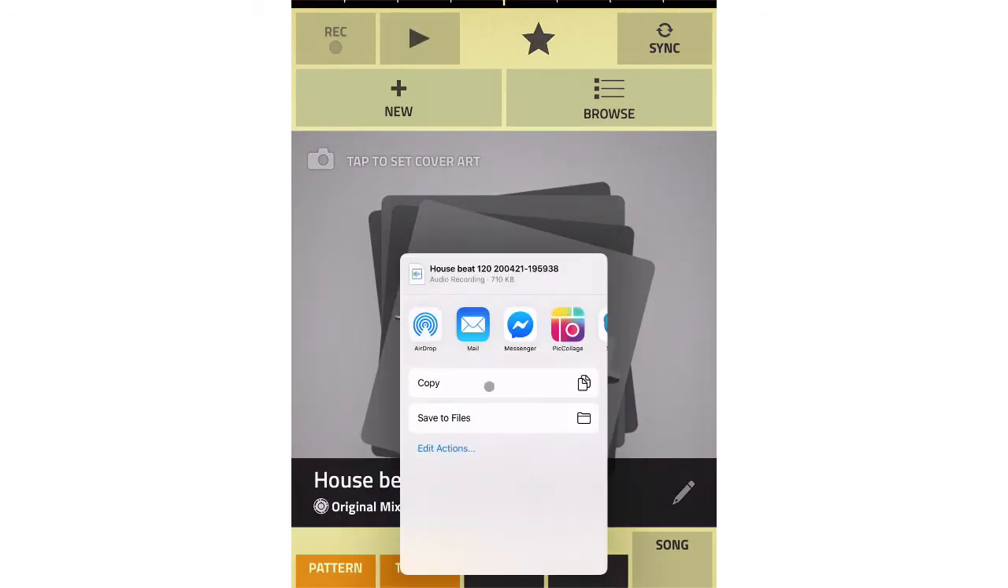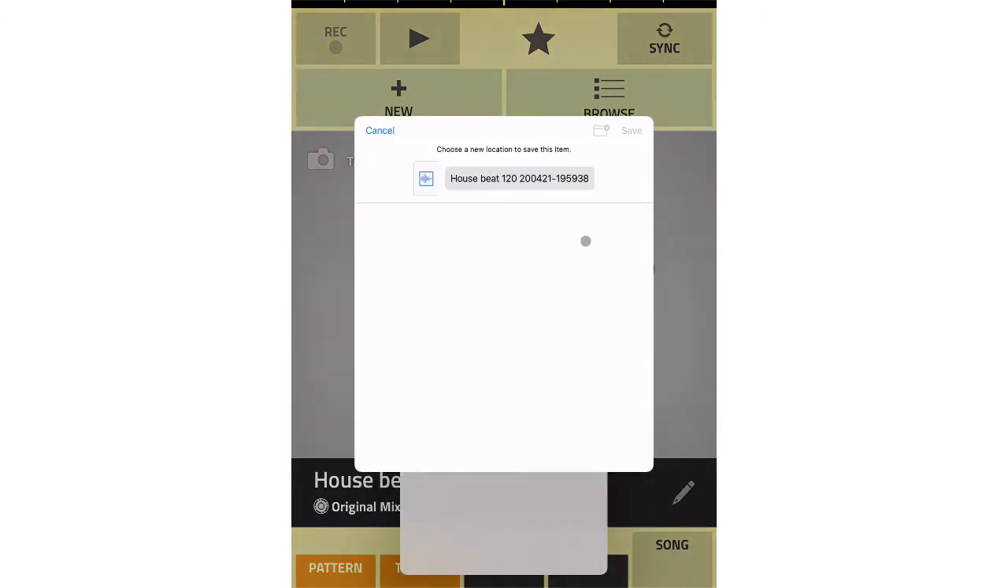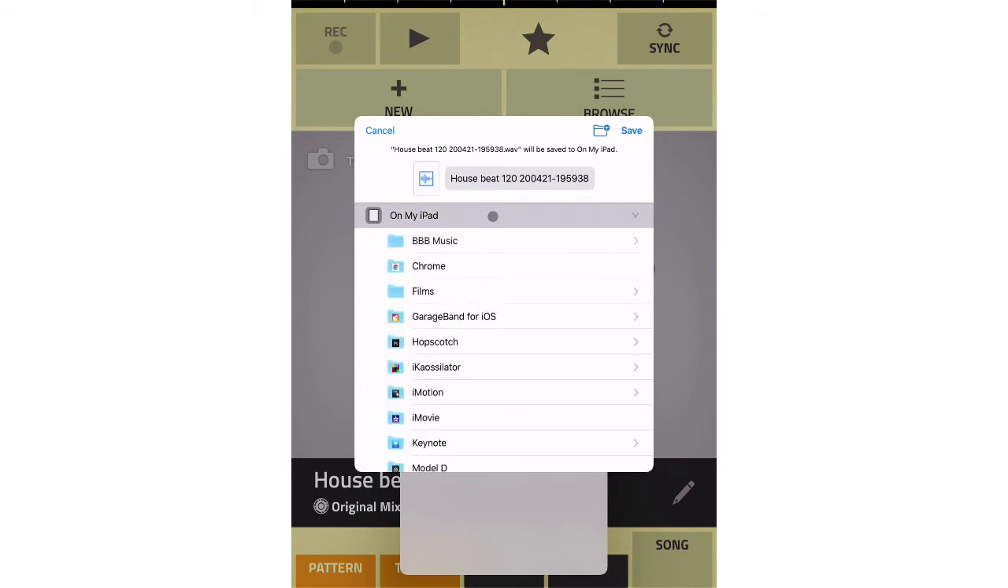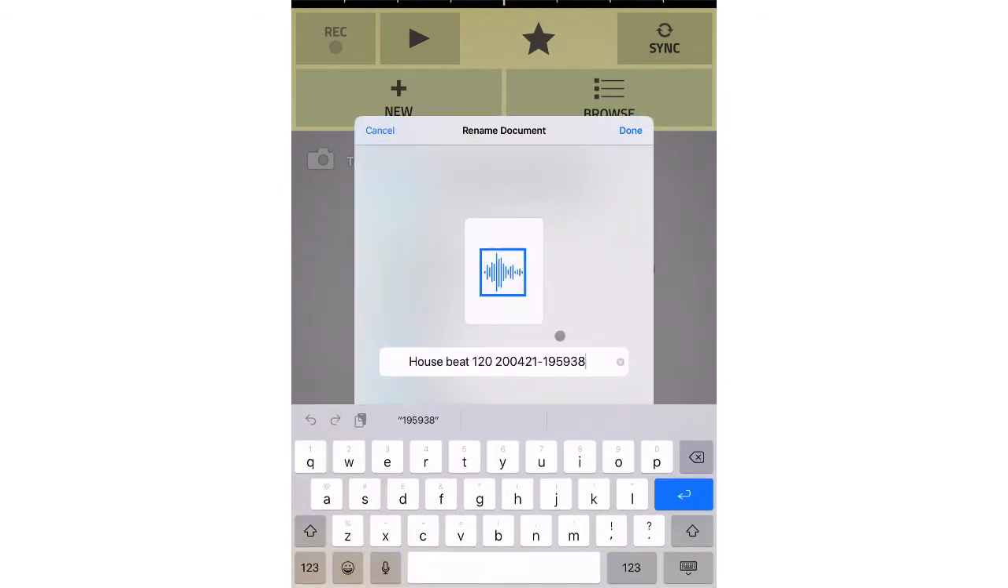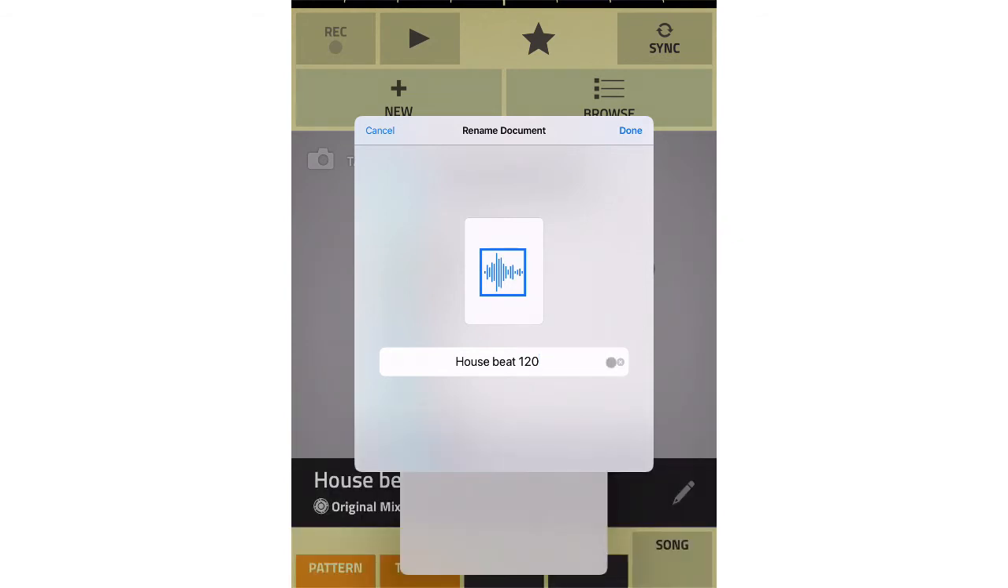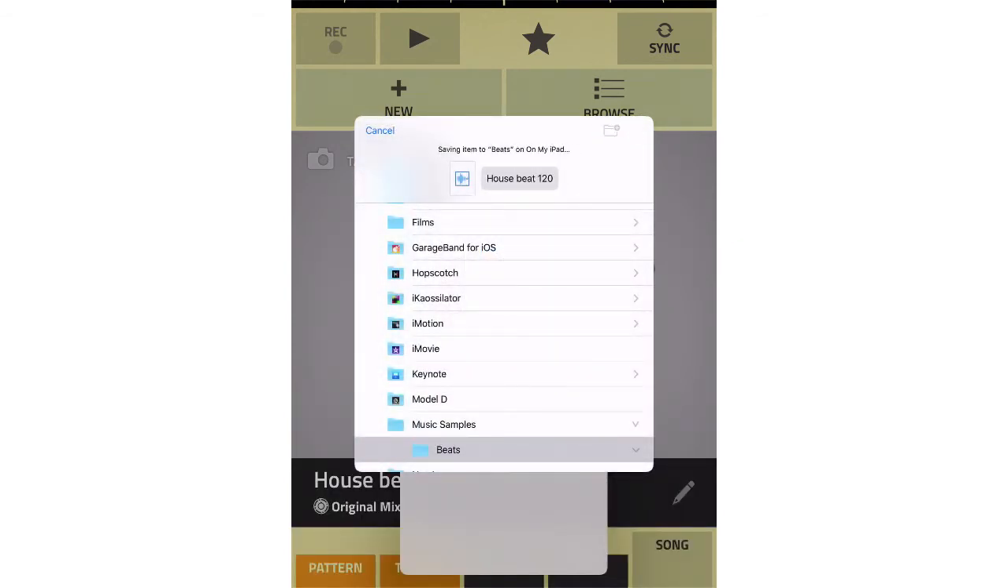That will then pop up in this window and we want to save the files and find our folder that we made last week, which is this one, music samples. So I'm going to put this in beats and I'm going to just get rid of these numbers at the end here, like so. And then I'm going to click done and save.